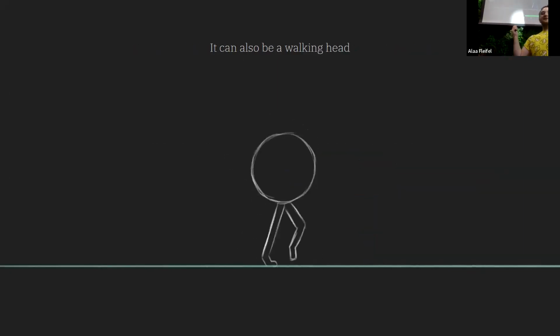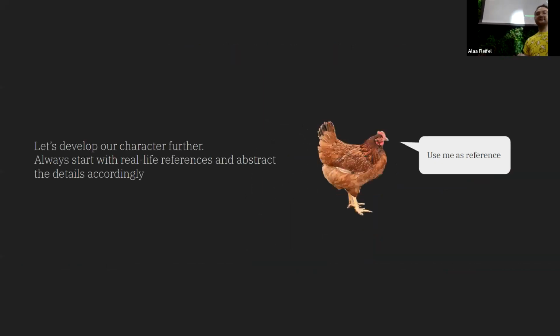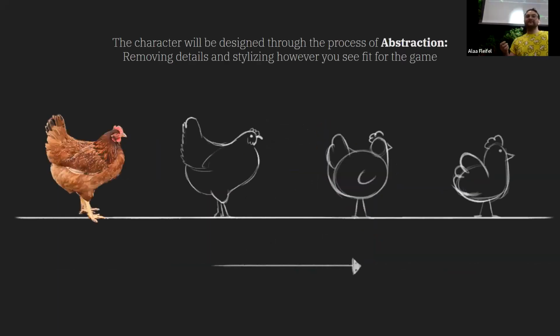A circle can also be a walking head with legs. For the sake of this workshop, we're going to be using real life references to design our character. The epitome of references available in nature is a chicken, which we'll be using for reference. So this is the abstraction graph. This is how characters are designed. We use a process of abstraction. We start with a reference and we slowly remove details to reach a final design.